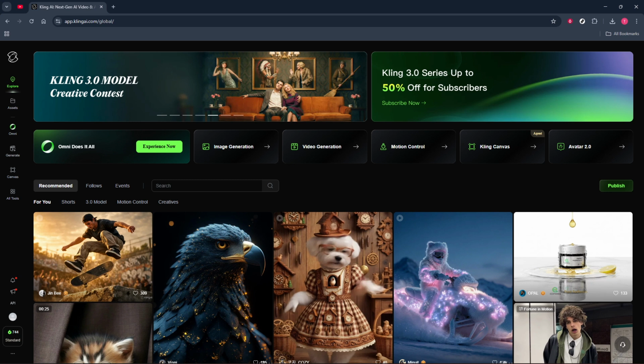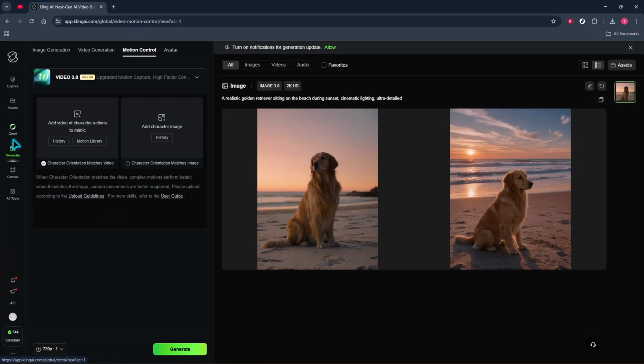You'll land on a dashboard that highlights both video and image tools. This is your starting hub for all creative features. On the main screen, click Generate. This opens the creation panel and gets you into the space where you'll set up your image.